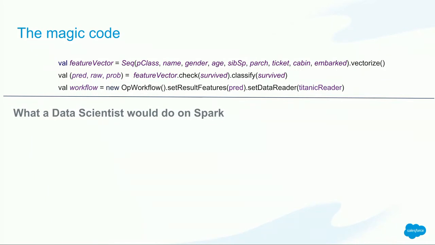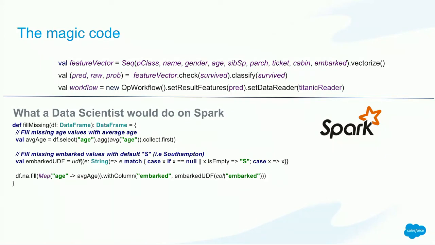So let's pretend we're all data scientists and we know Spark. To train this model on the Titanic data, what we'll need to do is first replace all the missing values we saw in the data. We saw that the field age had some missing values, so we decided here to replace them by the average. Same thing for the field embarked: we decided to replace by the value S because it was the most frequent. So this is the first step, and we have to implement some code here.